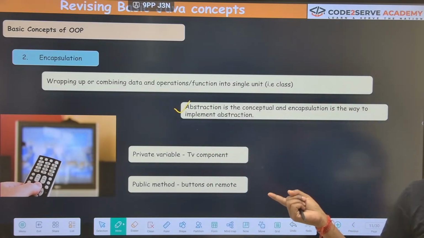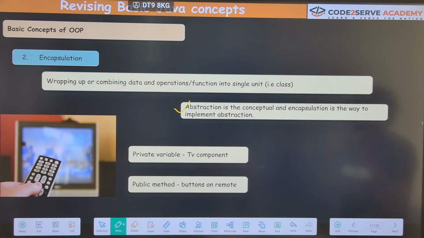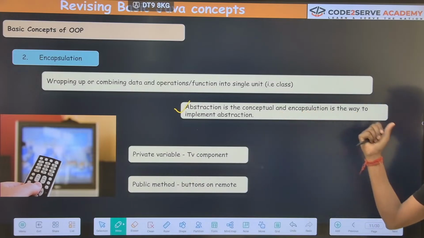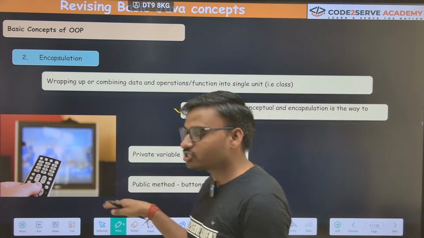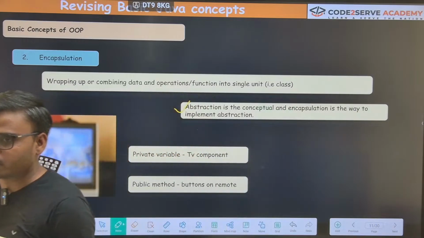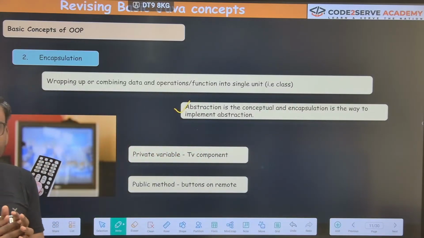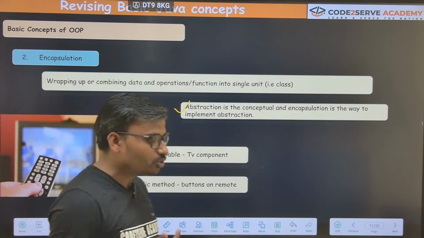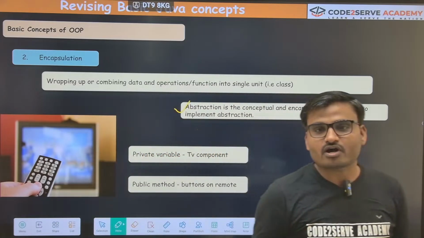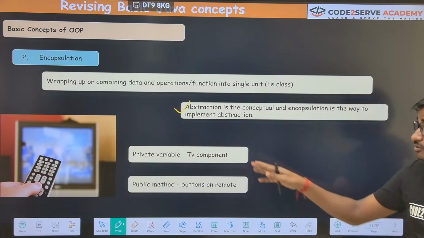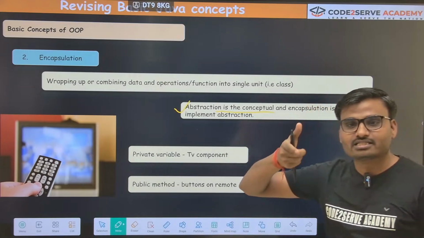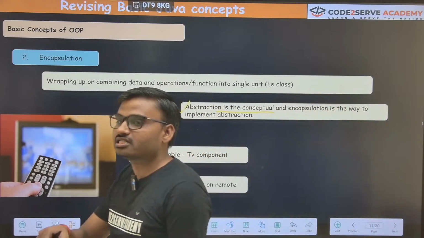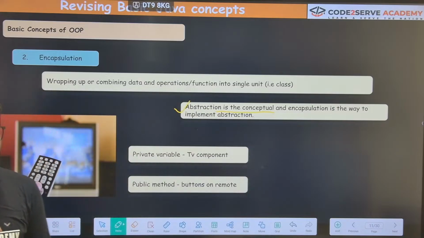I already explained what abstraction is. So abstraction is the conceptual part and encapsulation is the way of implementing it. In the last topic I told you what abstraction is: whatever is required, that part only will be shown to the user, and what is not required, we are not going to show the user. So abstraction is the conceptual part, it is basically the concept, and when we implement that concept, that becomes your encapsulation.